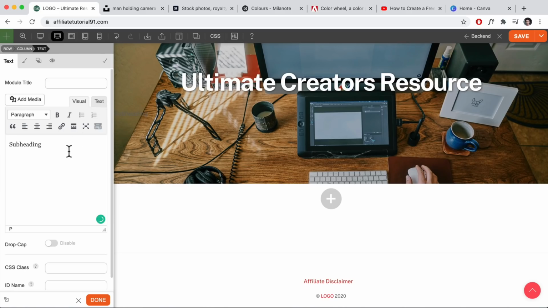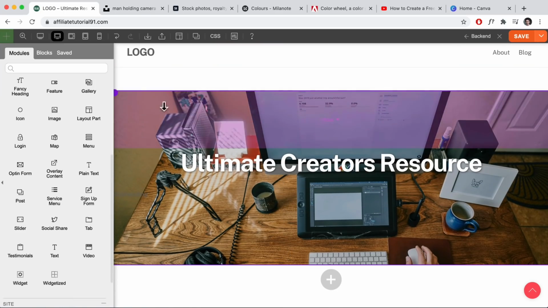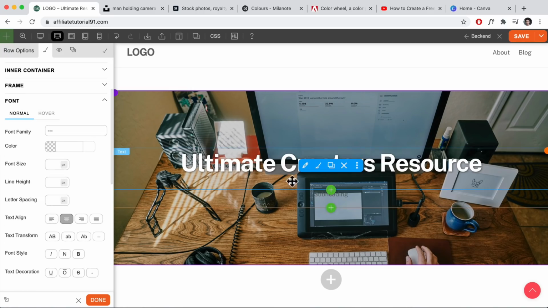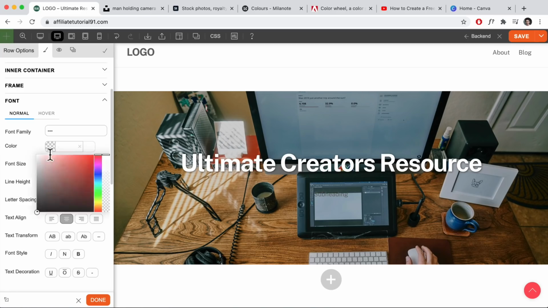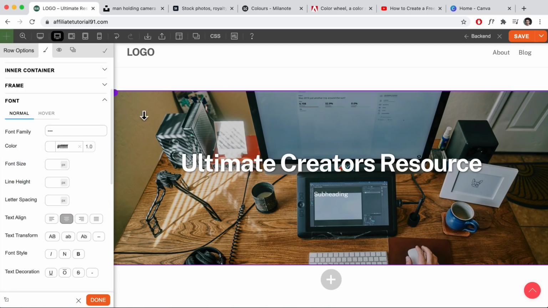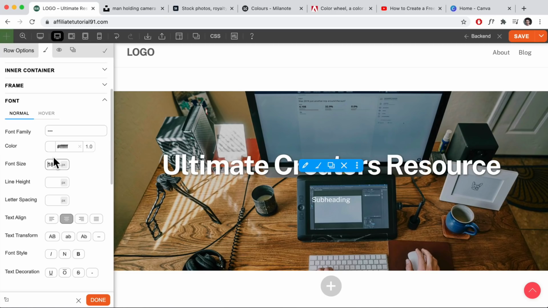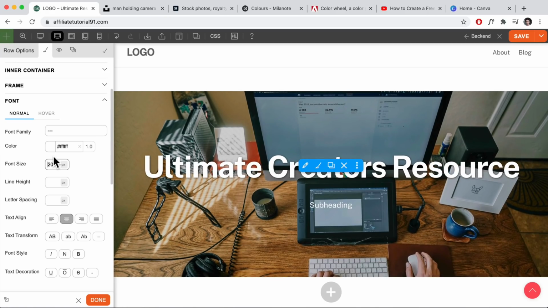Okay, and let's just click on save, and what we could do is hover over here again, click on styling, and we can go to font, and we can align everything into the middle like that, and we can also change the color. So basically when we do that, it's going to adjust everything within the row. Okay, so if we change the font size over here to maybe, I think 20, I think that should be okay.